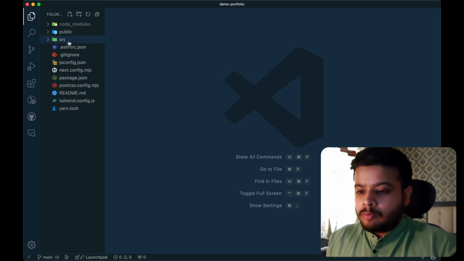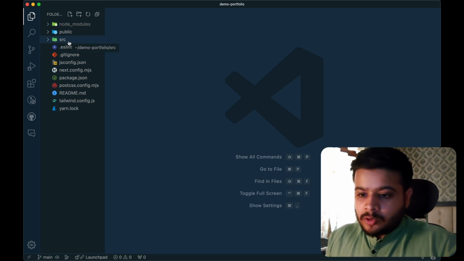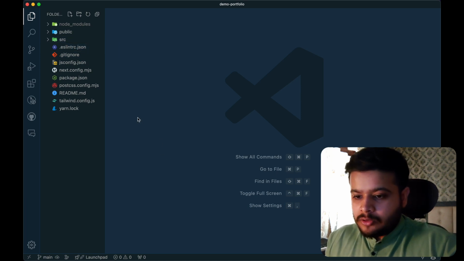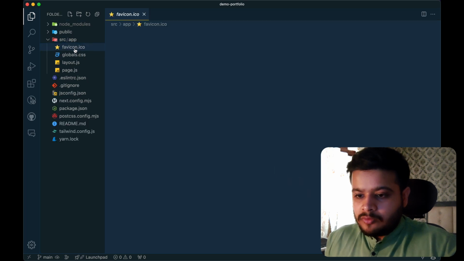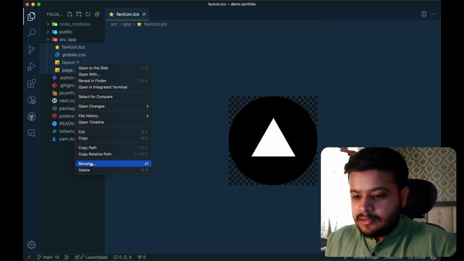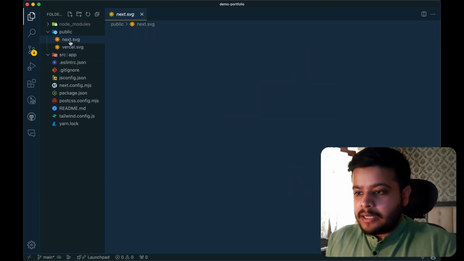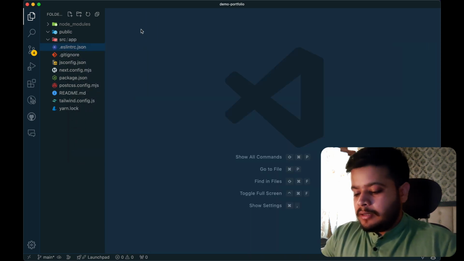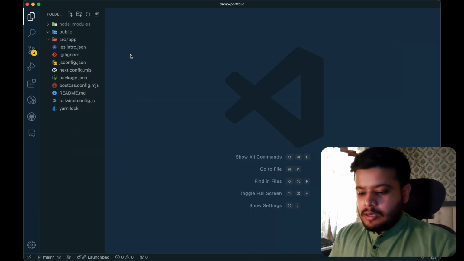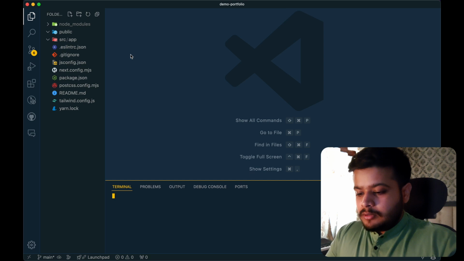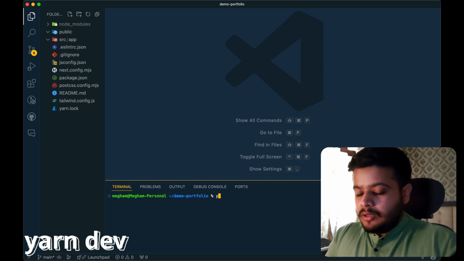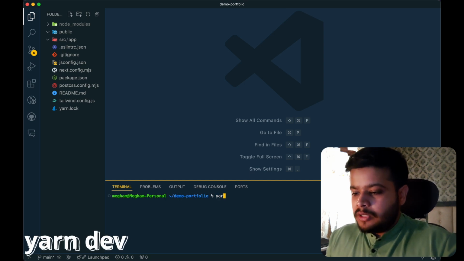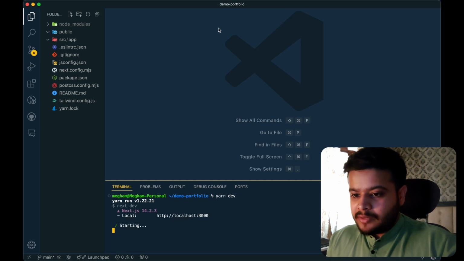So we already have a boilerplate here and we are going to clean that up because we don't need any of these default files. All right, now we have a clean slate and we are going to run yarn dev to see what we have right now. We are going to get an error because we don't have anything in the app router.